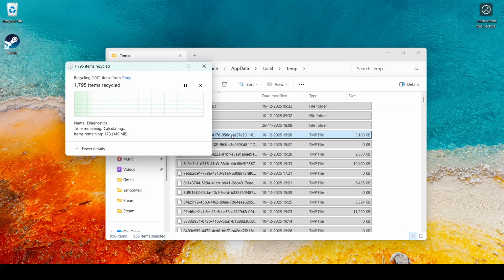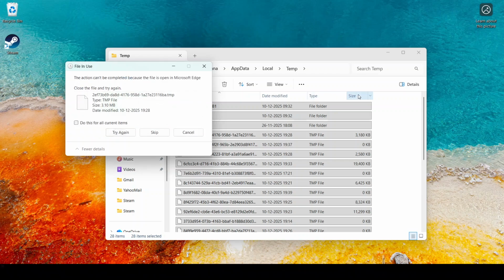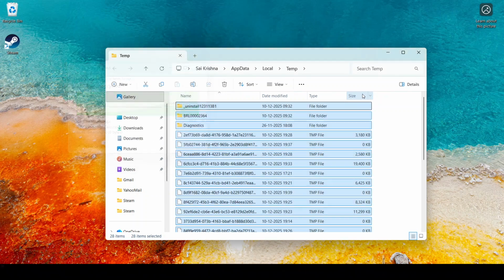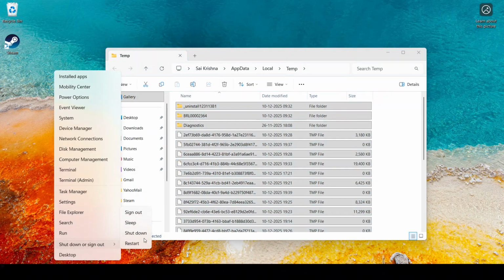Now restart your computer. A clean reboot closes background processes, resets services, and frees up any files that were locked.